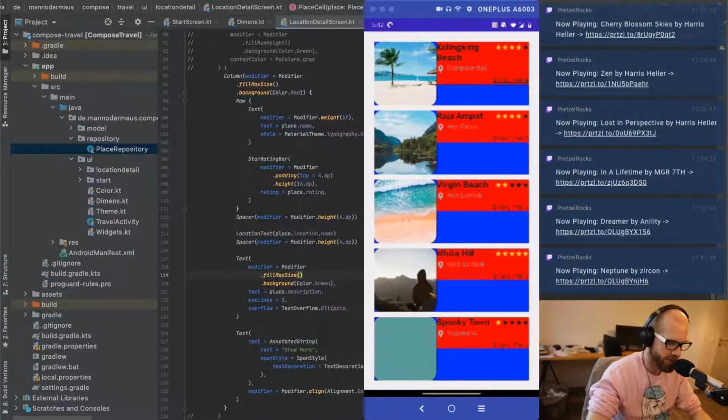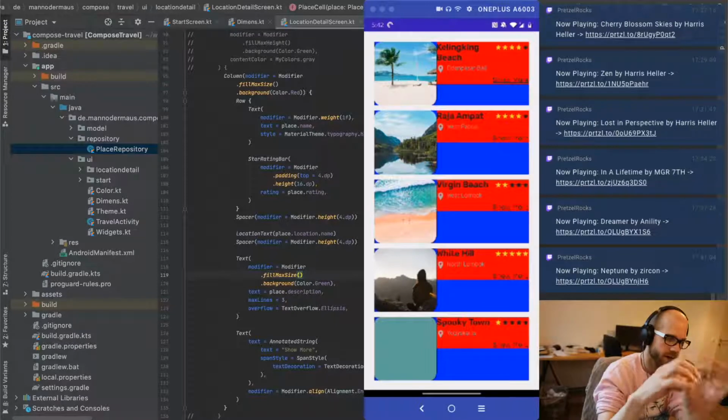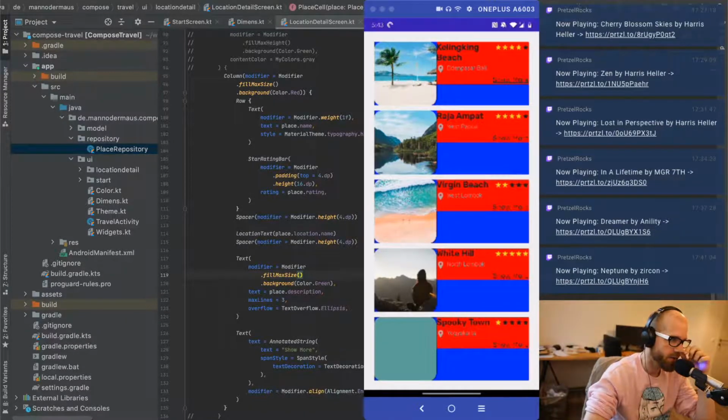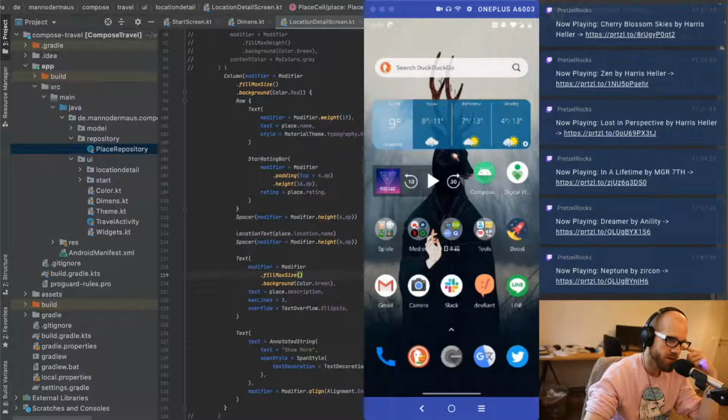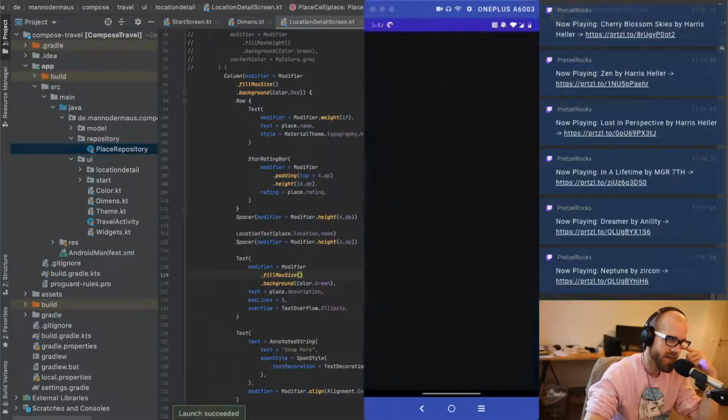Alright, I'm looking up the Jetpack Compose pathway. I remember that they did something like an avatar kind of thing where they had an image and then next to it two texts below each other. I want to see what they did. Layouts in Compose, I guess.